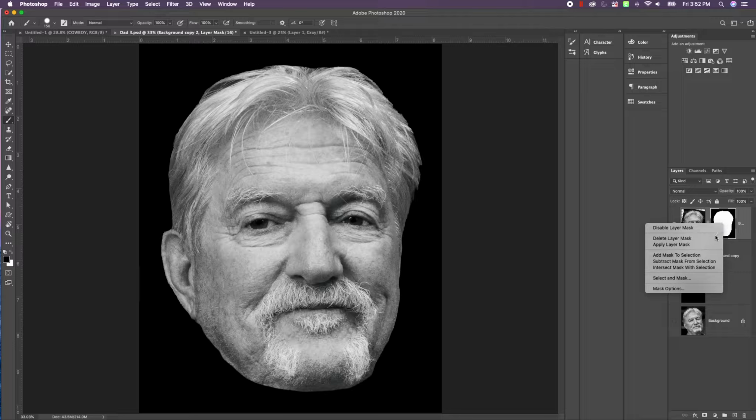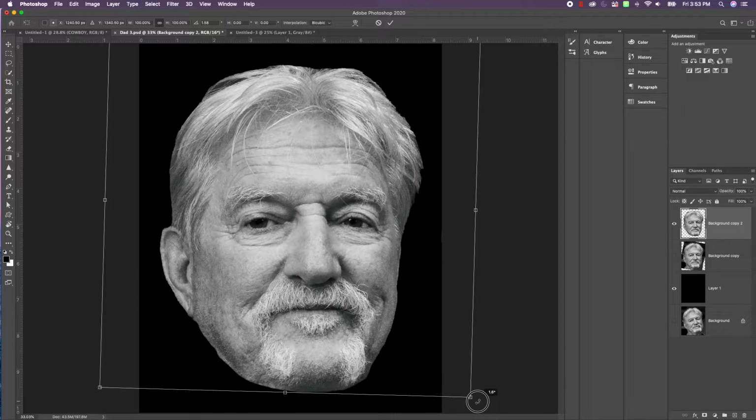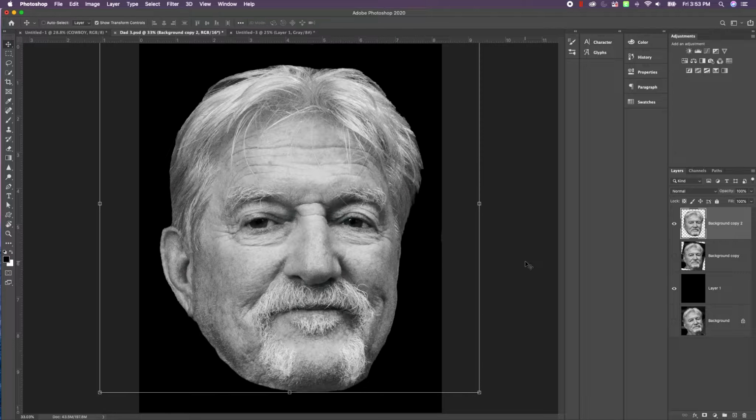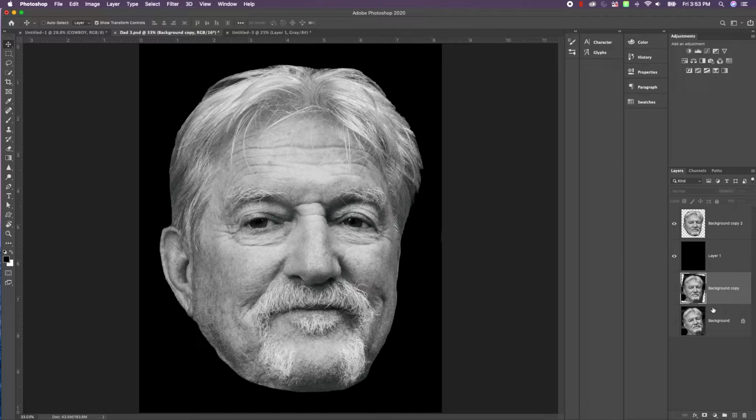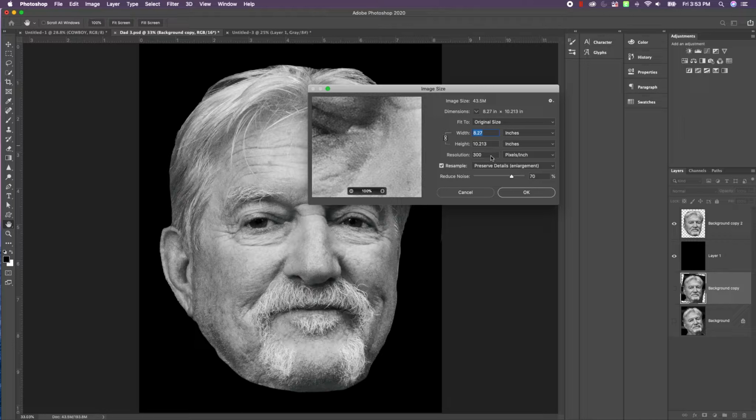I'm going to apply the layer mask, and I am going to tilt it just a little bit more. There we go. Okay, let me pull that down. So now we've got our background, and I am going to figure out how big this is. So I'm going to go to image size, and it's 300 pixels per inch, 8.27 by 10.213.